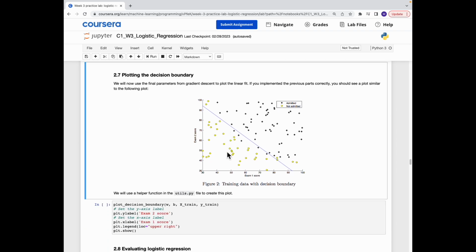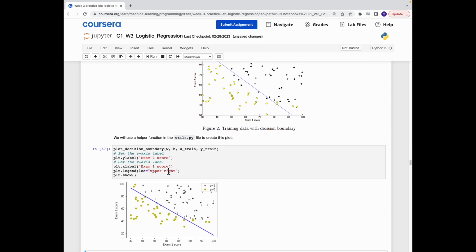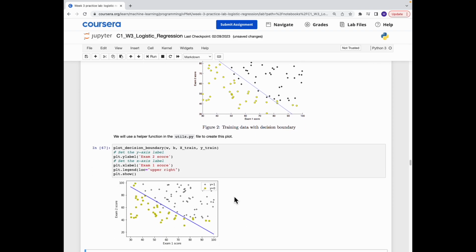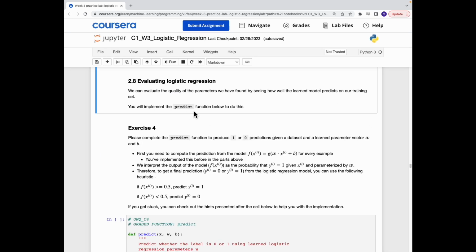Applying the decision boundary, we use a helper function to help us do this, and we see that it has separated the data pretty well. We can see how well our model predicts our training set, and we will implement the predict function.